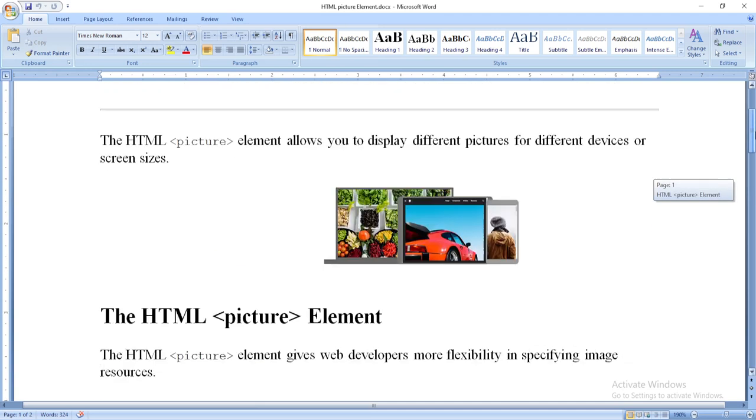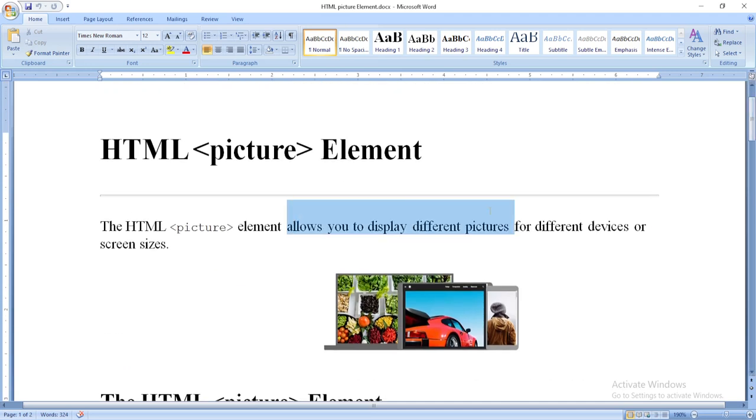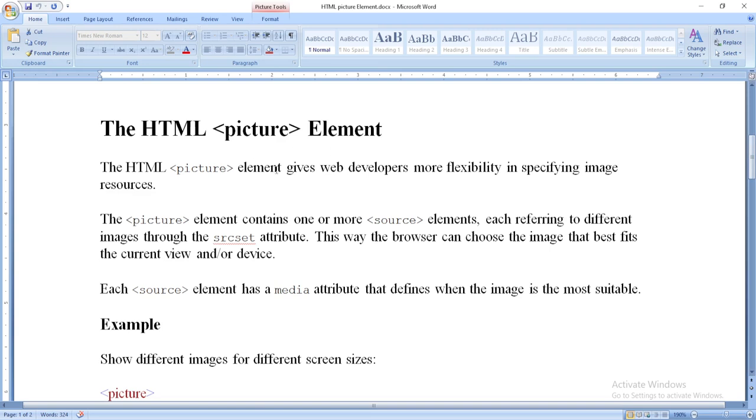The HTML picture element allows you to display different pictures for different devices or screen sizes, like laptops, iPads, phones, mobile phones. So the HTML element gives web developers more flexibility in specifying image resources. The picture element contains one or more source elements, each referring to different images through the srcset attribute. This way, the browser can choose the image that best fits the current view and/or device.